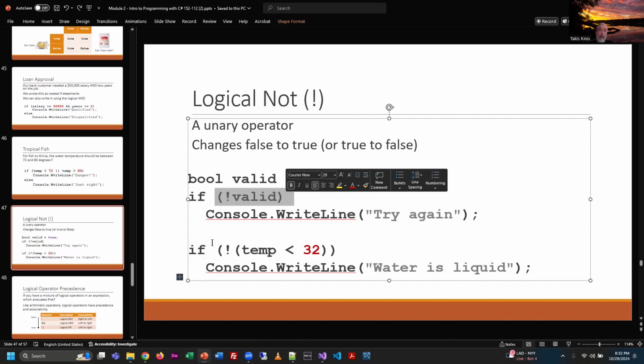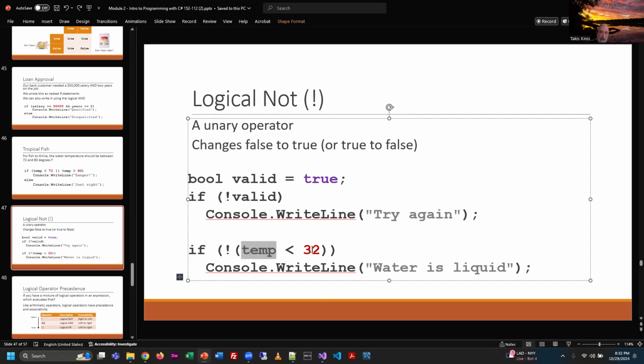Or not true, right? It's flipping the value of it. So it's looking for false. In this case, this says if the temperature is under 32, put the negation symbol in front of it, and that means 32 or above, right? See the logic there?